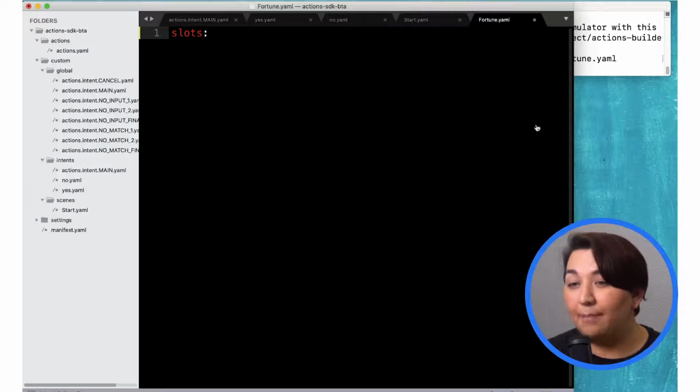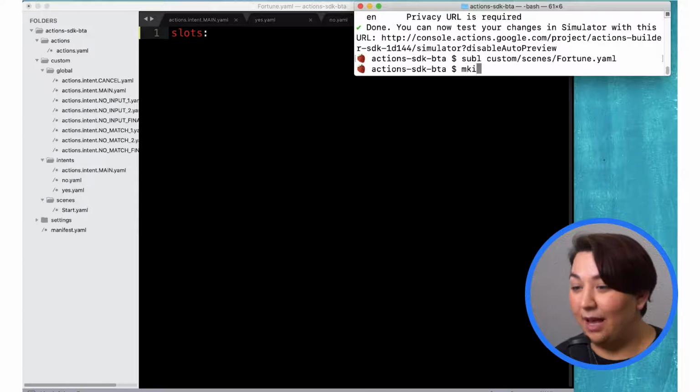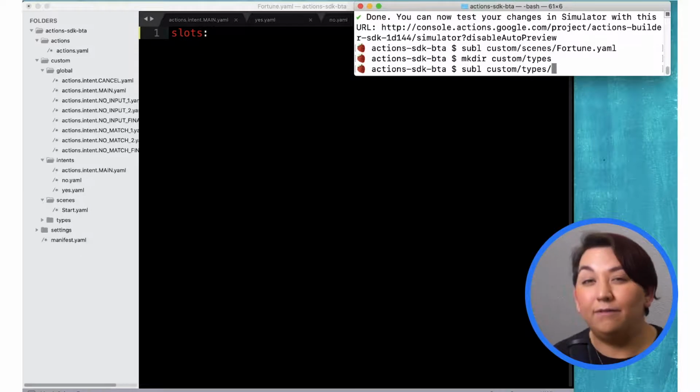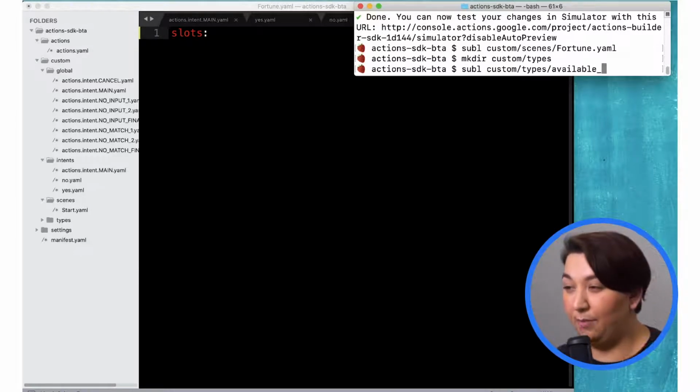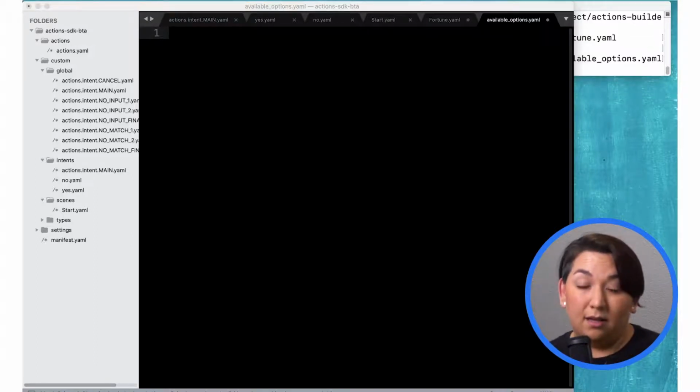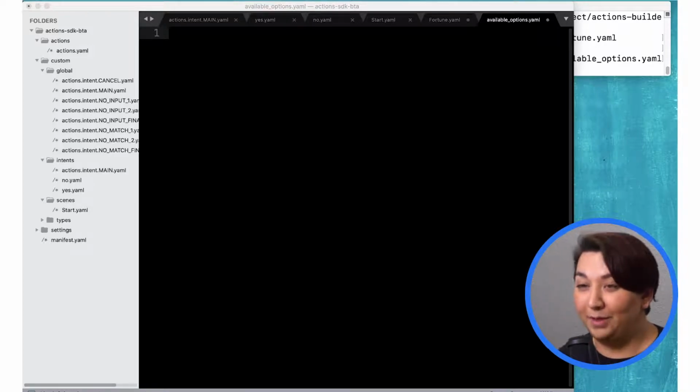We'll do that by making a directory in the custom directory, and we'll call it custom types. This is a new directory that will organize all the types that we have. Then we'll make our custom type, and this is going to be called available options.yaml. This is going to contain all that data of the different options that the user could potentially say. Let me, with a little magic, paste in my options that I have.